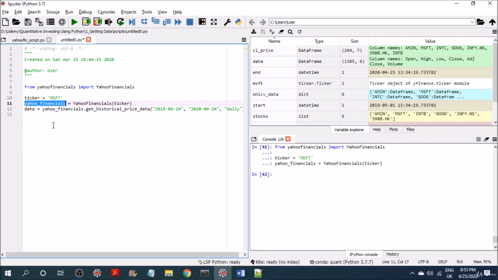Now you have created this object, and you can perform a lot of functions on it, like getting historical price data. Earlier, you could have used getting financial statement data and cash flow data and all that, but those are not working anymore. This function is working, so we are going to use that: yahoo_financials.get_historical_price_data. Again, you have to provide the beginning date, the ending date, and the frequency.